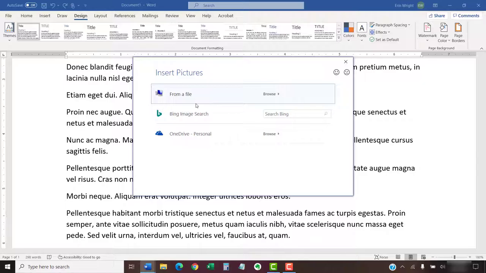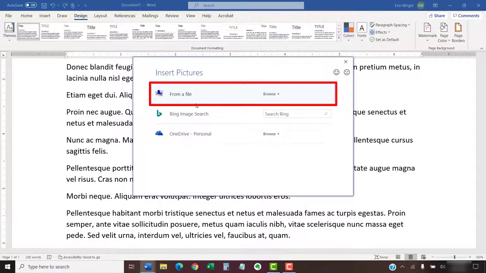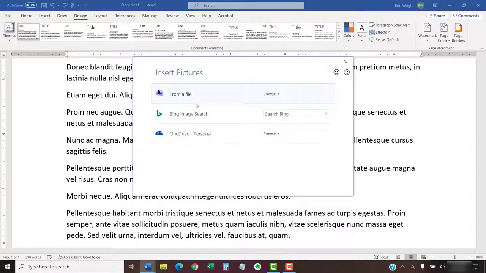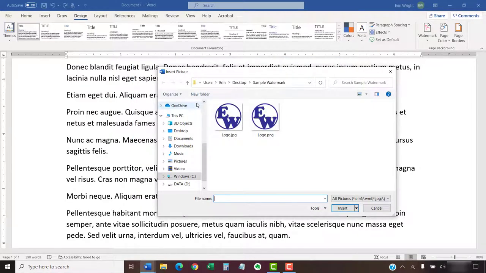Next, select From a File in the Insert Picture dialog box to locate an image stored on your computer. Alternatively, you can choose Bing Image Search to search for an image online, or OneDrive to locate an image stored in the cloud. The Insert Picture dialog box will close automatically after you make your selection. Next, find and select your image in the second Insert Picture dialog box, and then select the Insert button.